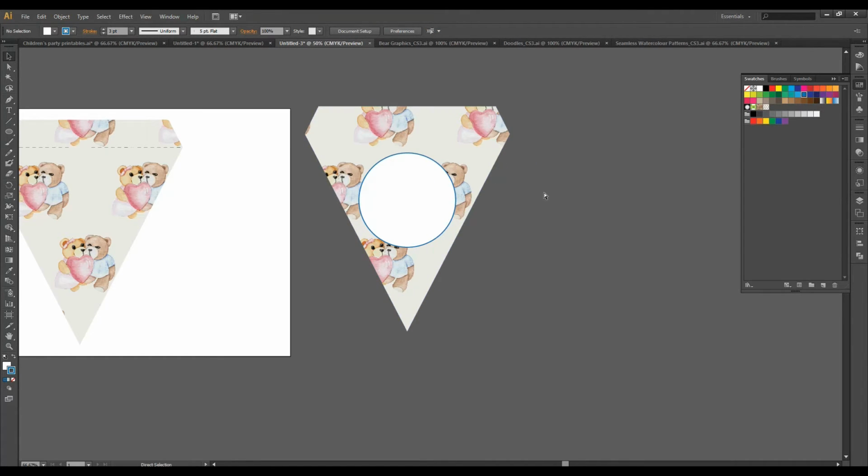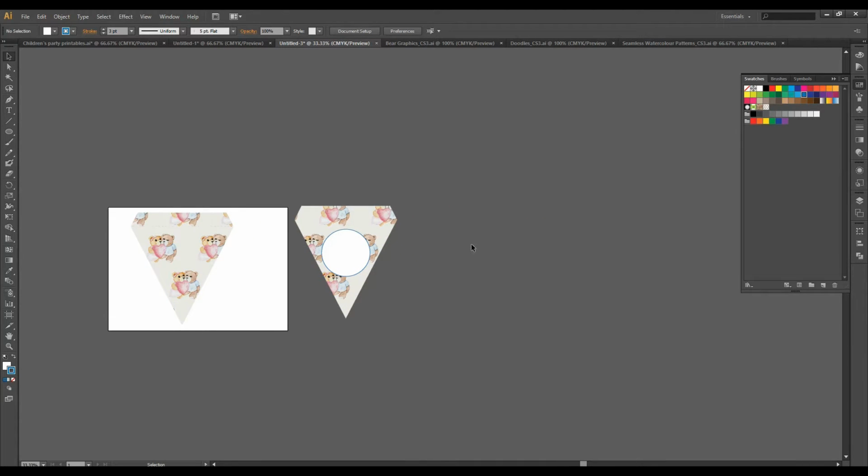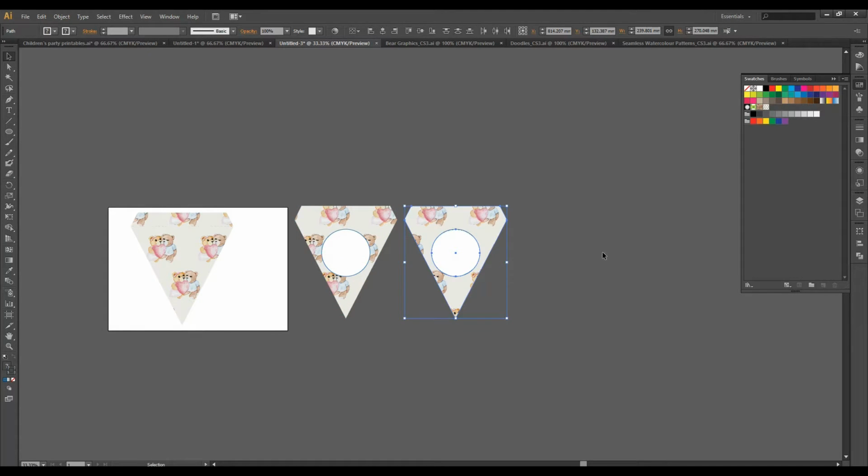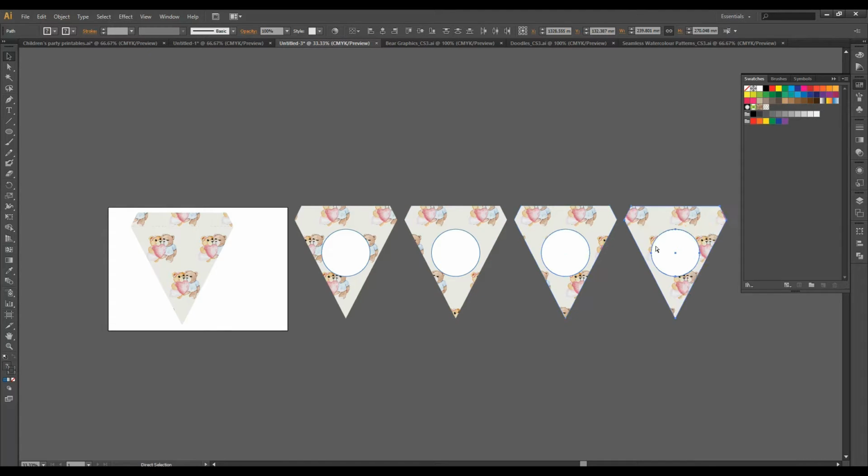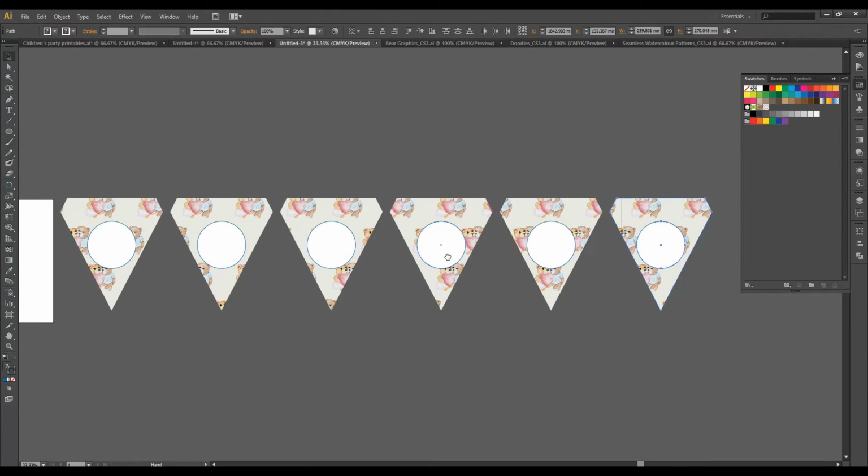So Samuel is S-A-M-U-E-L, so that's 6 buntings. So I'm just going to duplicate. That's select altogether, Alt Shift, release, then Control or Command D. 4, 5, 6. Okay, and I'm going to write his name, Samuel, in all caps, S-A-M-U-E-L.